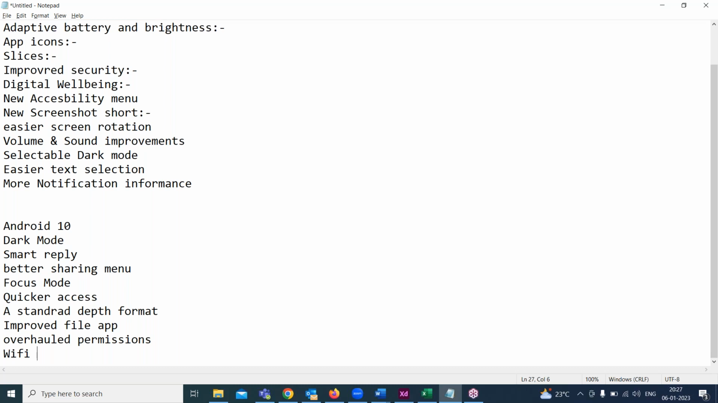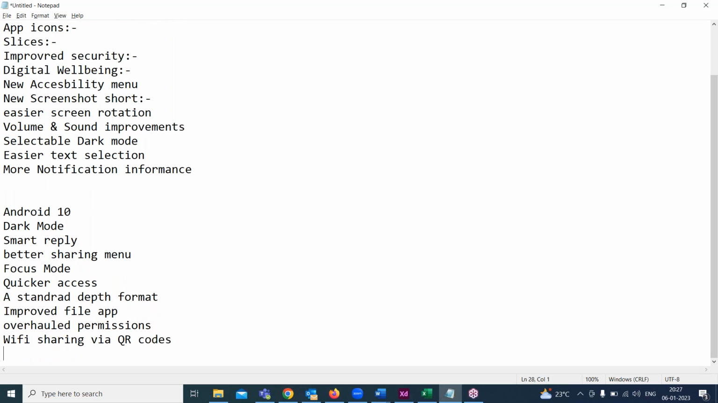And the next is Wi-Fi sharing via QR code. Previously if someone wanted to connect to your Wi-Fi, meaning your hotspot, they needed to enter the password. But now if you share the QR code, by clicking the QR code they automatically connect to your Wi-Fi. So that feature was introduced in this.